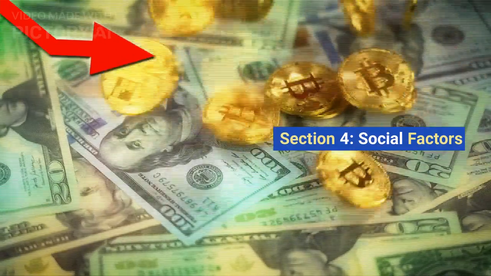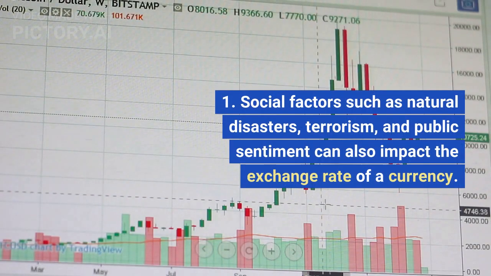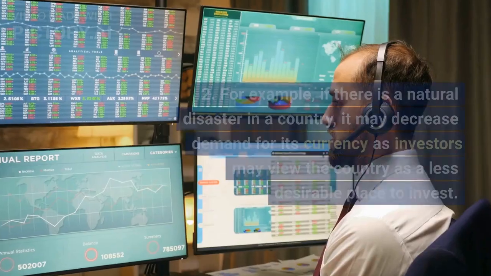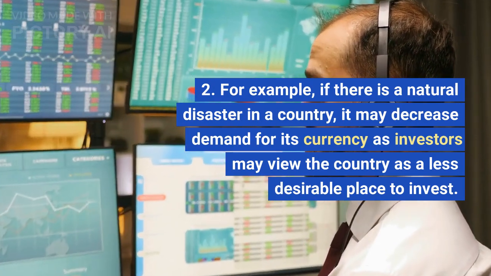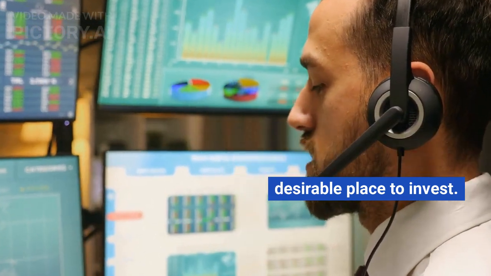Section 4. Social factors. 1. Social factors such as natural disasters, terrorism, and public sentiment can also impact the exchange rate of a currency. 2. For example, if there is a natural disaster in a country, it may decrease demand for its currency as investors may view the country as a less desirable place to invest.